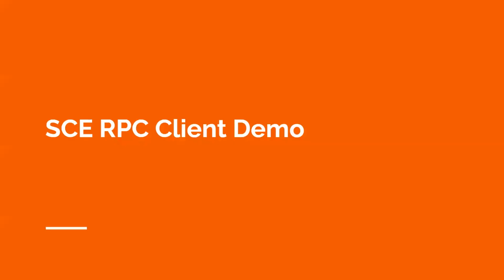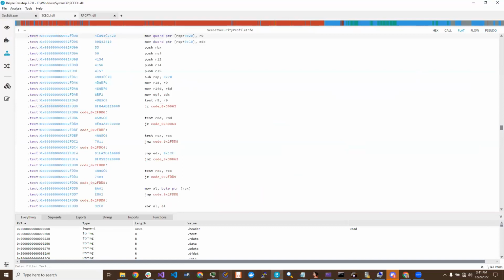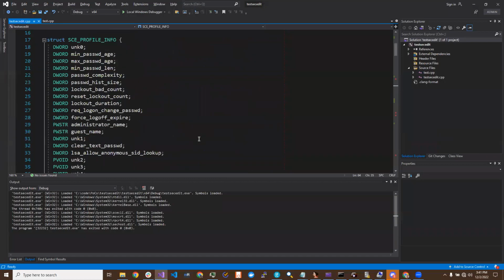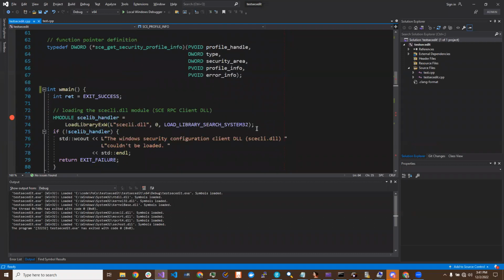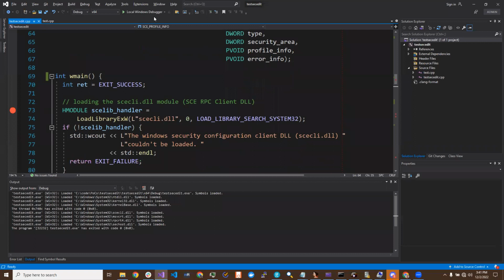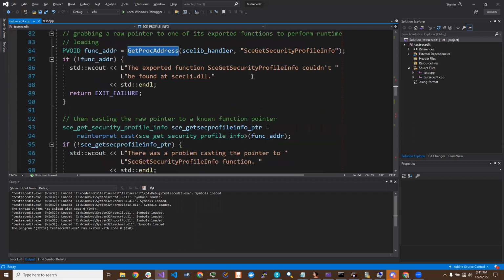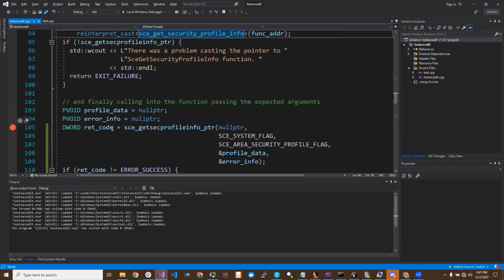Okay, let's jump into this RPC client demo, the first POC that we created in order to validate this work. Over here I have a simple C++ application which is going to link the DLL at runtime, get the address of the function that we need, and then call into this function after doing an internal trick to match the signature of the function. So we're going to see the call in here.